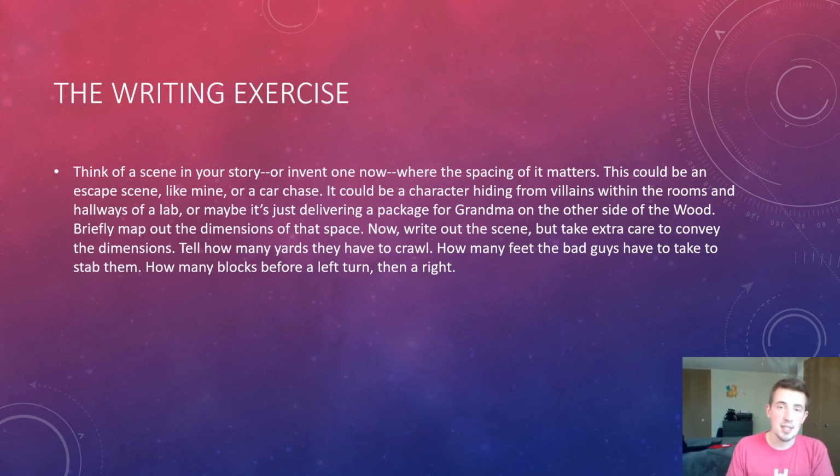This could be an escape scene, like the one in my thesis that I told you about. It could be a car chase. It could be someone hiding from the bad guy in a horror scene, whatever you want. And then briefly, 60 seconds or so, map out the dimensions of that space. You can give actual measurements if you want to, or just draw it out. Whatever takes it from where it is in your mind to the page, and is something that you can reference as you go on through the exercise.